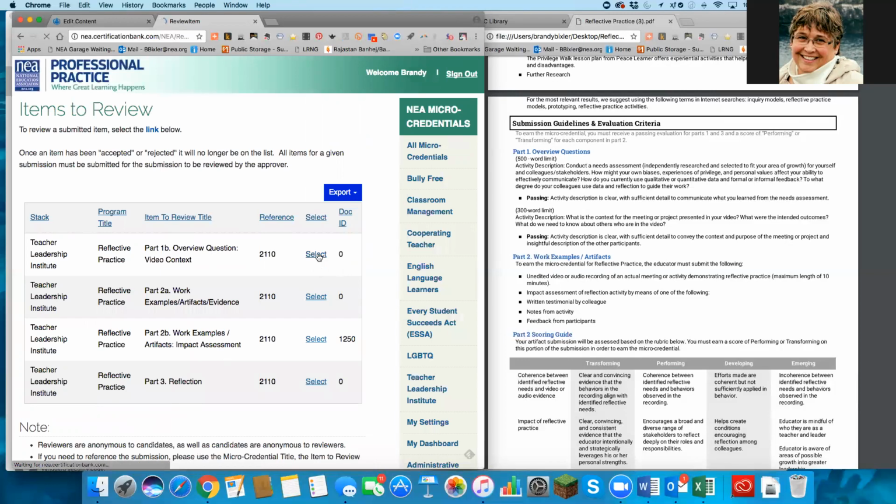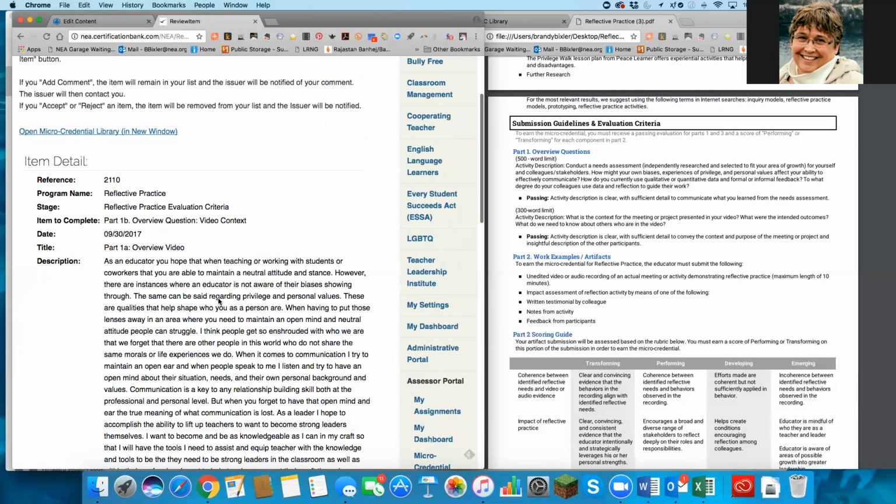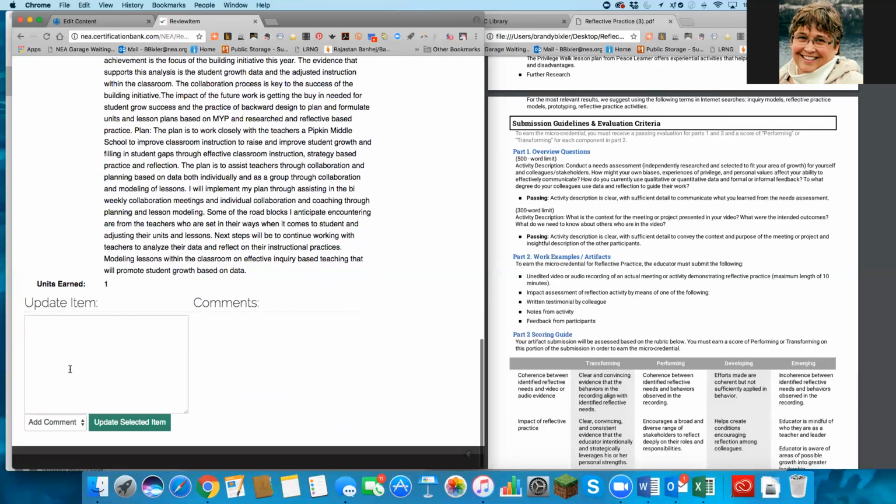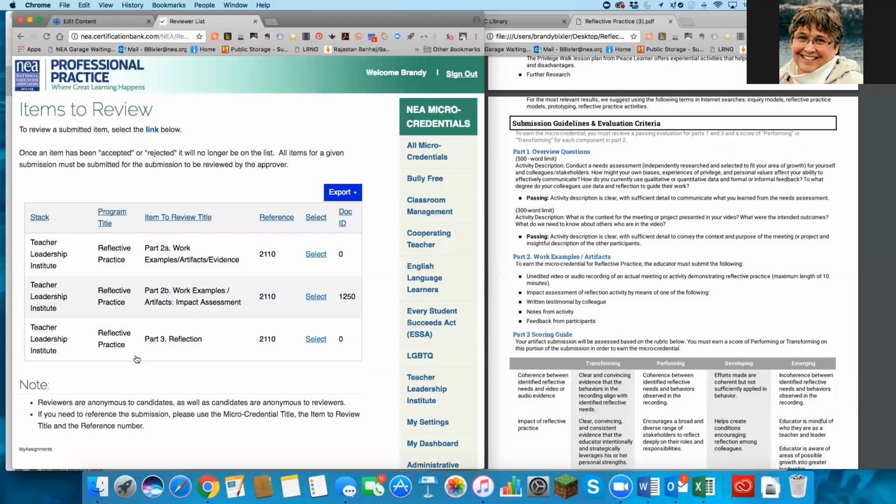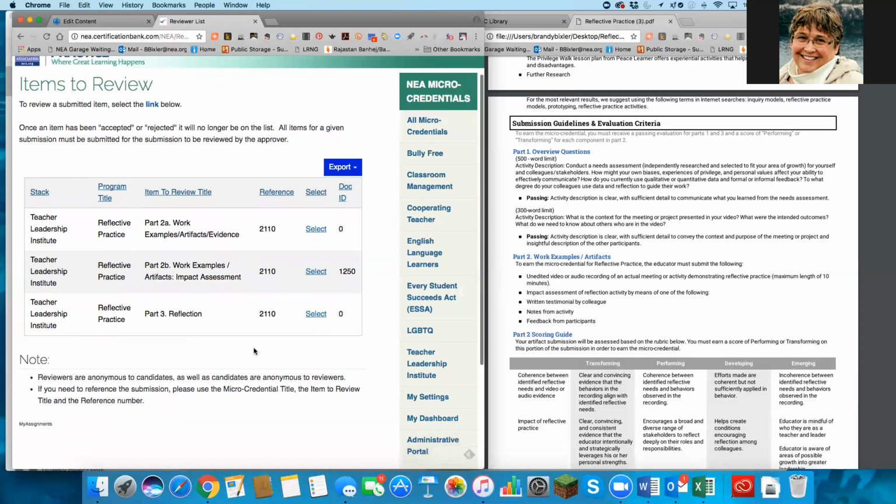And then I just go through each and every one of these parts. I read, I decide whether I'm going to approve or reject. If I reject, I'm going to make sure I put a comment on why. If I approve, a comment is optional. And then you have to click update selected item. You will just go through all of those pieces to complete that micro-credential assessment.